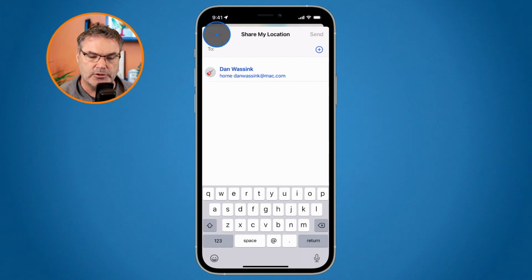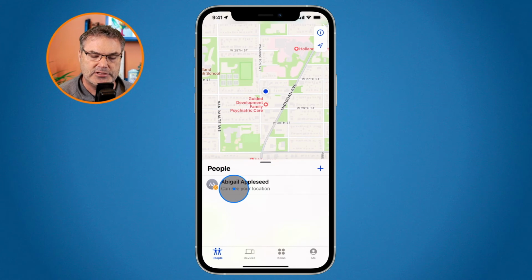I'm going to cancel. We can see that Abigail can see my location. You're also going to see it has a little orange clock here. I'm going to move my cursor down a little bit. We have a little orange clock. That means it is not indefinite.